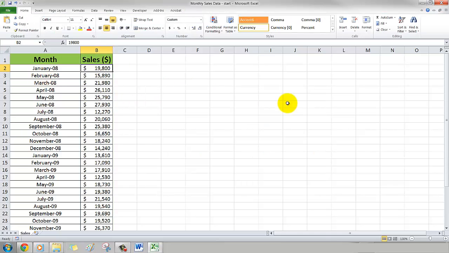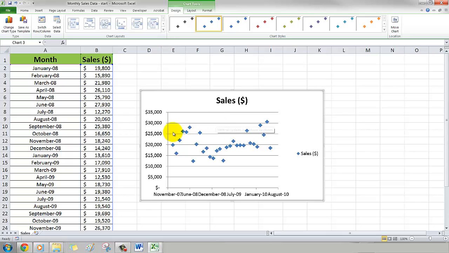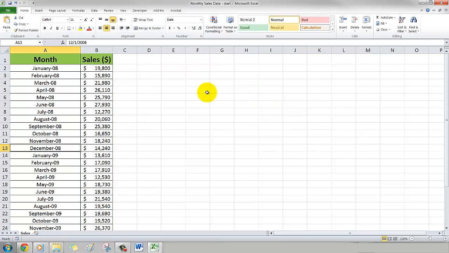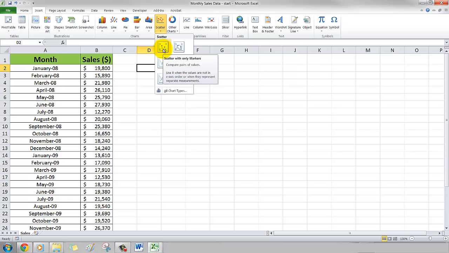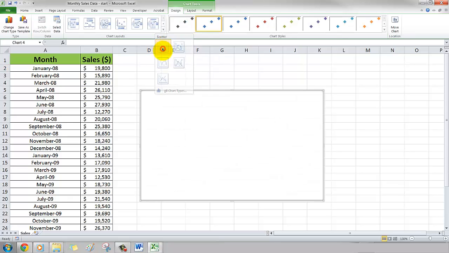So regardless of where you're at, if you select a cell here with information in it and go to Insert, Scatter, Excel will guess what type of format your data is in, and it's accounted for the situation where the leftmost column is your X and succeeding columns are your Y. But regardless, let's go through the steps here of creating the graph. Let's go to Insert, Scatter, and we will do one with only markers.